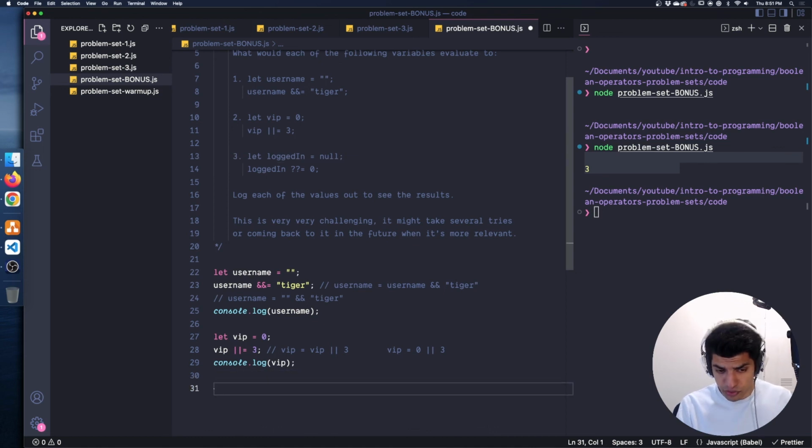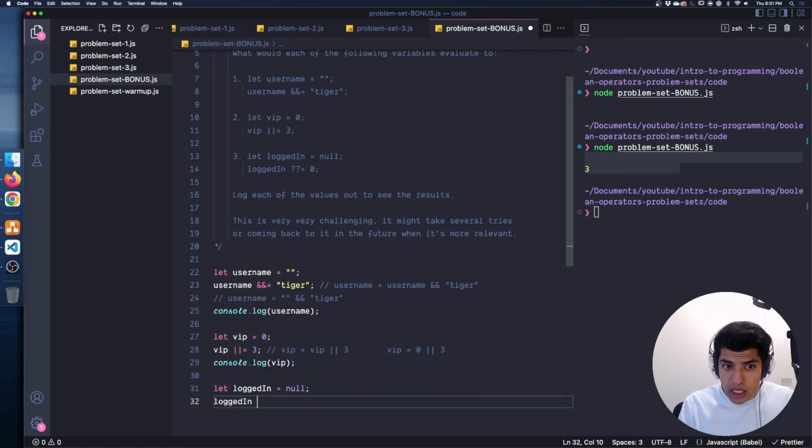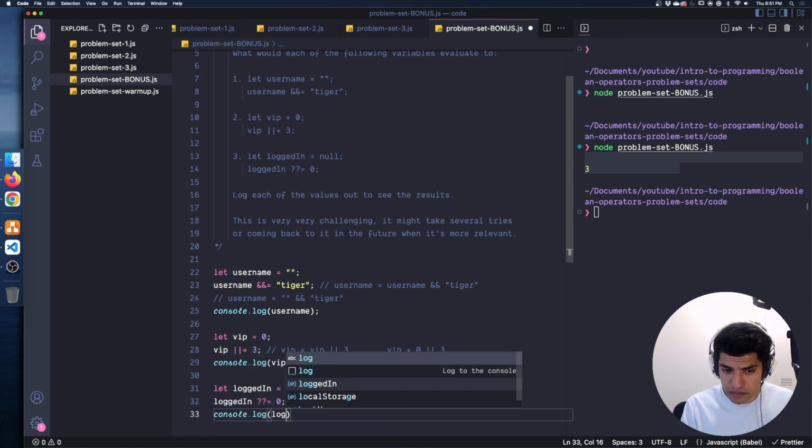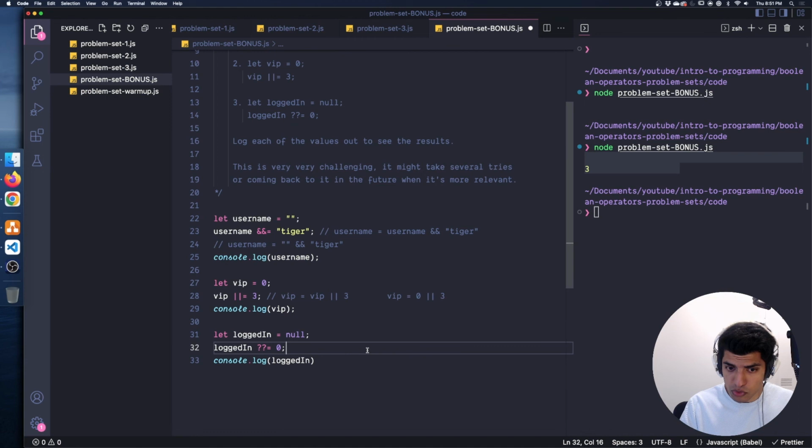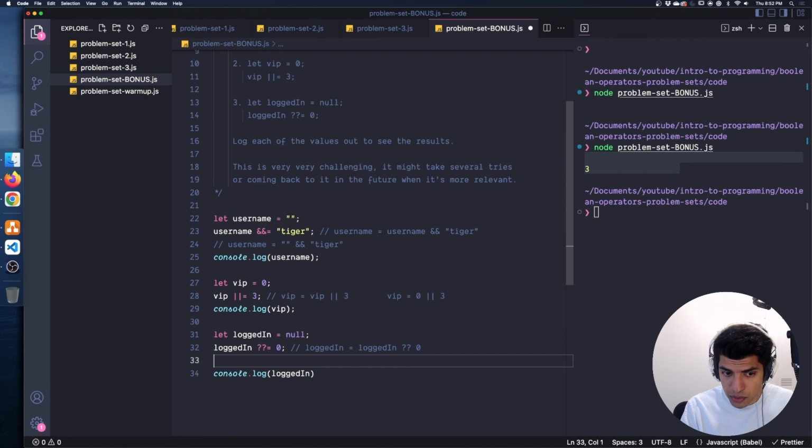And then finally, number 3, we're going to say let logged in equal to null. Okay, and then we're going to say logged in nullish coalescing equals 0. Okay, and then we're going to console.log logged in. So this one here, let's scroll down a bit just for some more space, is equal to, I'll just copy this, logged in is equal to logged in nullish coalescing 0, which is the same thing as logged in is equal to null, nullish coalescing 0.